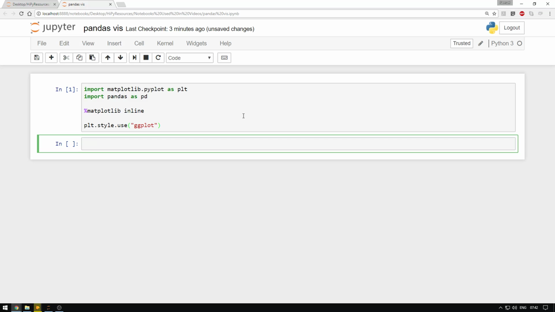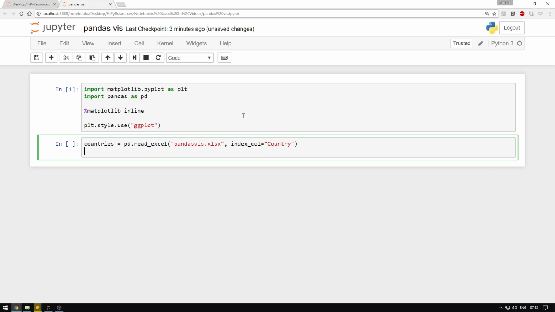Inside this folder that I'm working in right now, I have an Excel document called pandasviz.xlsx. So we're going to import this as countries. So countries, let me get my spelling right. God, that's really bad. pd.read_excel, open brackets, and then this is pandasviz.xlsx, and then we're going to specify the index column here, index_col equals country.